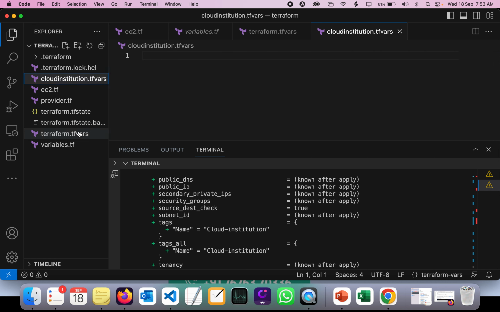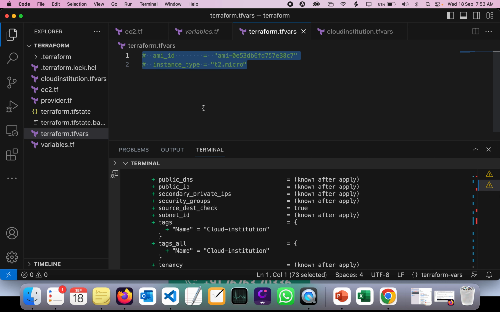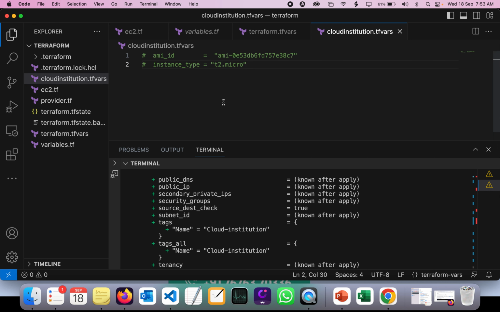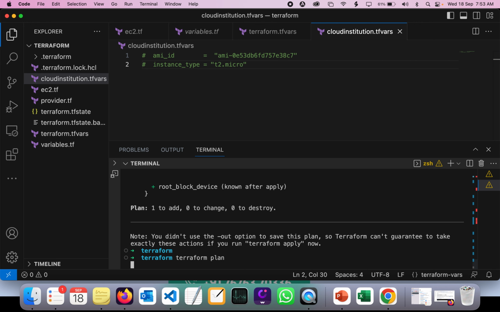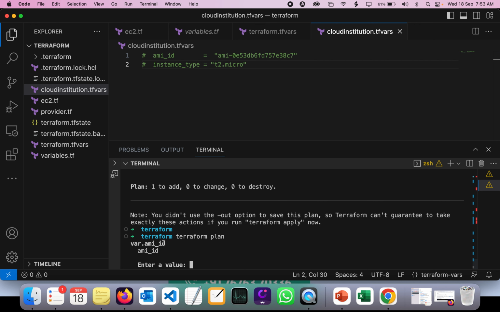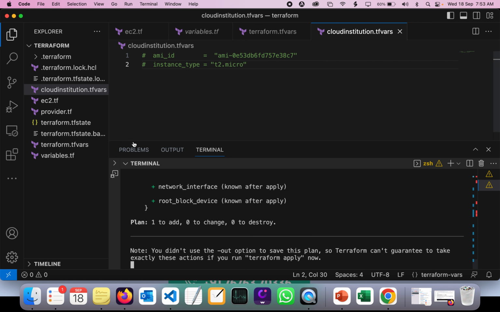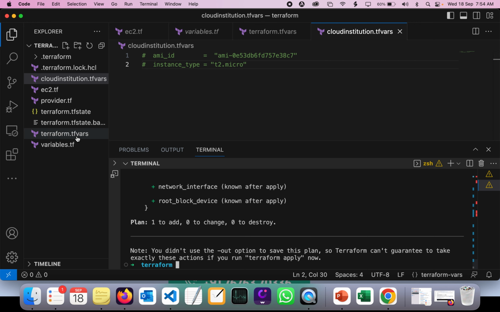Okay, so now I have the file called Cloud Institution.tfvars. But for terraform.tfvars, I'm going to comment it out. I'm going to copy this one and paste it over here. So now I have two tfvars files: one is terraform.tfvars and another one is cloud institution.tfvars. Now if you do Terraform plan here again, it's not going to pick up the default variables, because the only default file for Terraform is terraform.tfvars, and we have commented out this one.